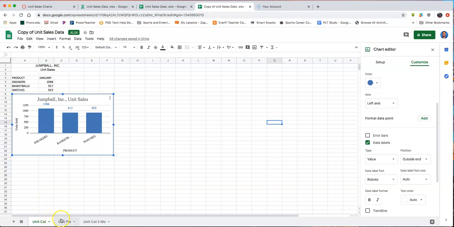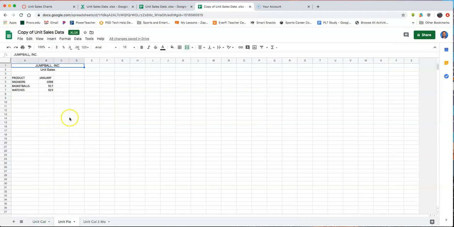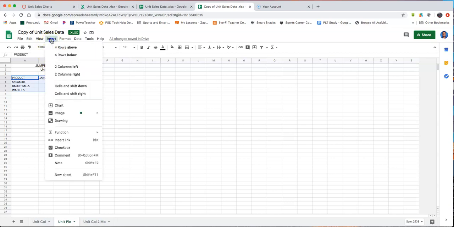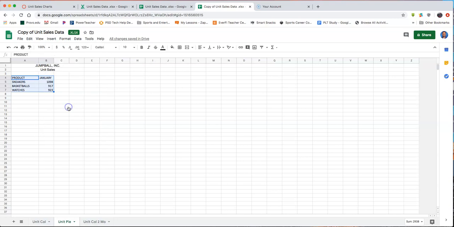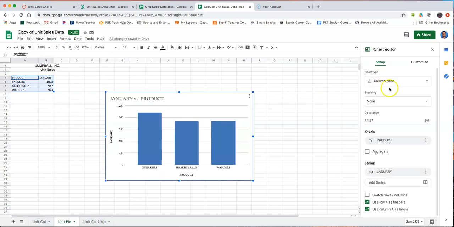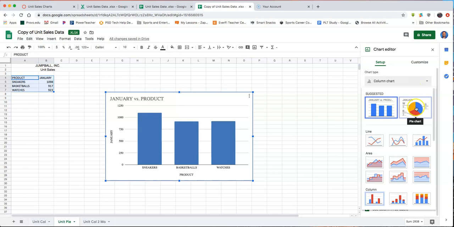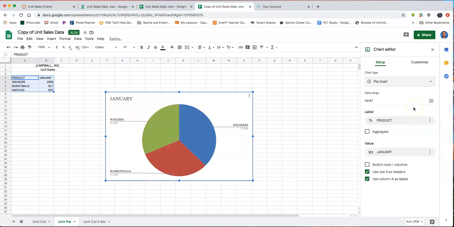Okay, next, let's click on the Unit Pie tab. Okay, on the Unit Pie tab, we're going to create a pie chart using that same data. Okay, so we're going to start off the same way that we did before. We need to select our range. Our range is A4 through B7. We're going to go Insert, Chart. This time for chart type, let's select our pie chart.